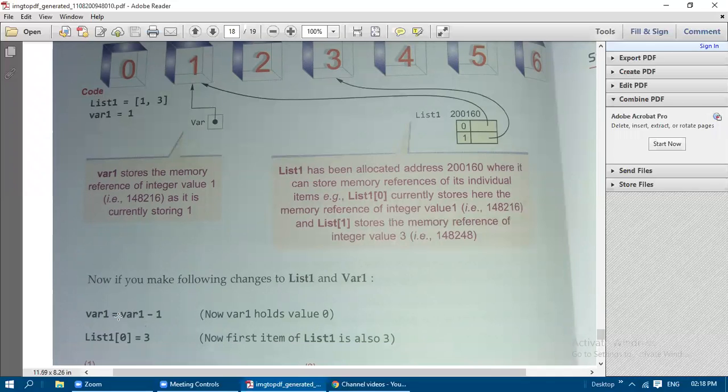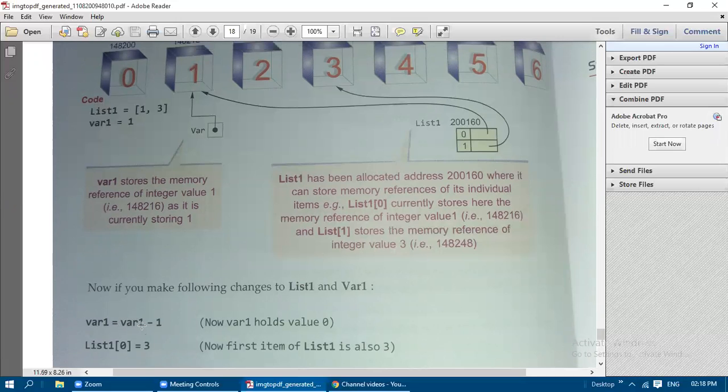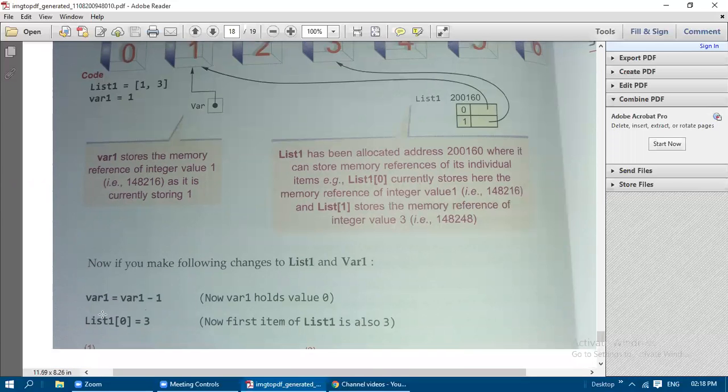Now variable1 is equal to variable1 minus 1. So what will the variable be referring to now? It will not be referring to 1 now. It is referring to 0 now. So the variable will be referring to 148200. So the memory reference of variable1 will now be 148200. When we change the values of list1 and variable1, what will happen? Let us see this picture.